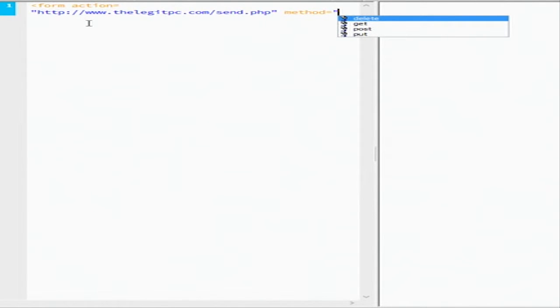So search boxes would use get. That would be a good example of getting something, where you want to look through the site and only return stuff that you're looking for inside that keyword. So you would use get. But if you're sending information, you would use post. But we're going to use get for right now.